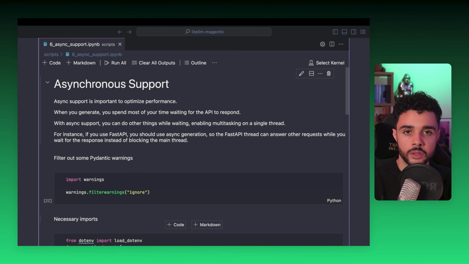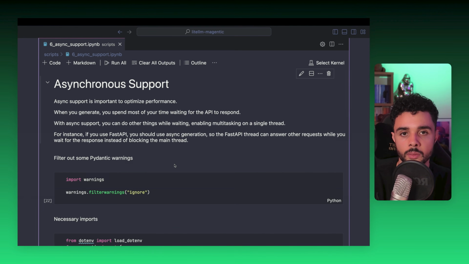For instance, if you use FastAPI, you should use asynchronous generation, because it lets the server answer other people's requests while you are generating an answer. Let's see how it works for the prompt and the chat prompt decorators.